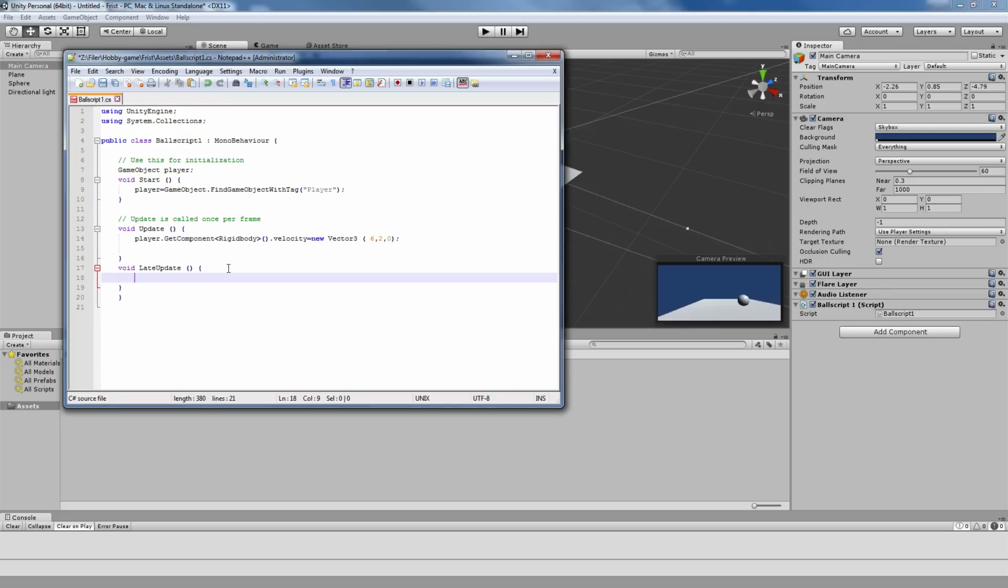Alright, now write this dot transform. This at the start, this dot. Oh, I thought you meant write the word this. Alright. This dot transform, yeah? Yes. Dot position. Alright, equals player dot transform dot position. Semicolon.